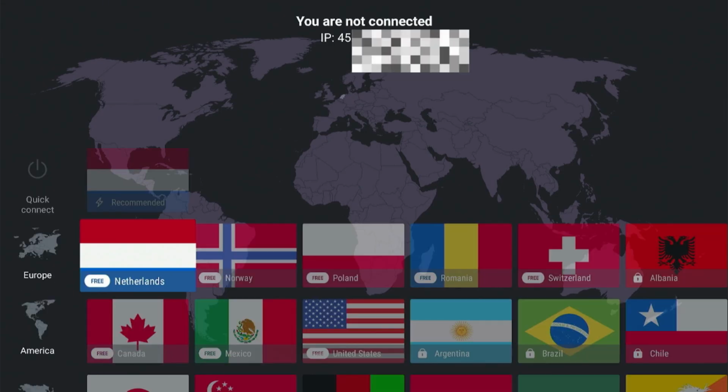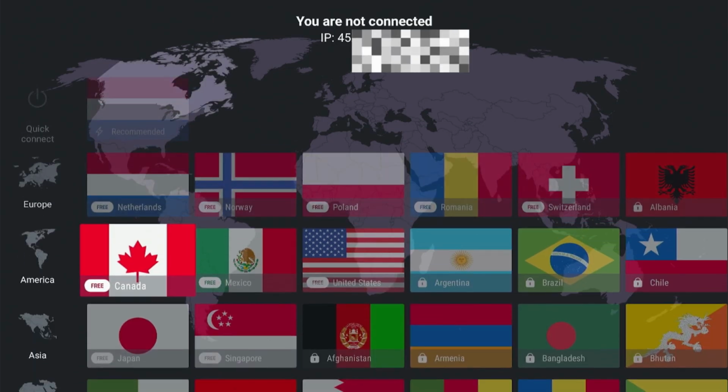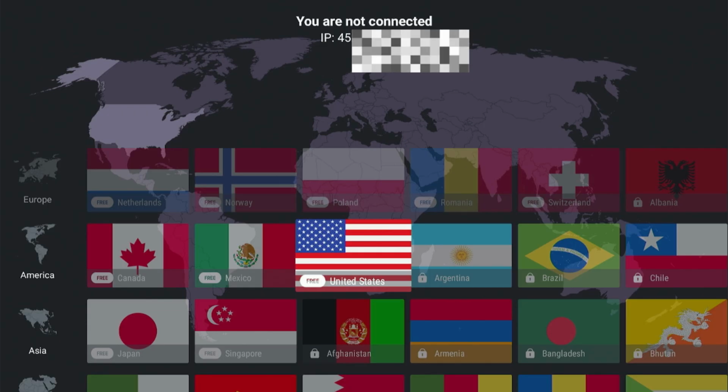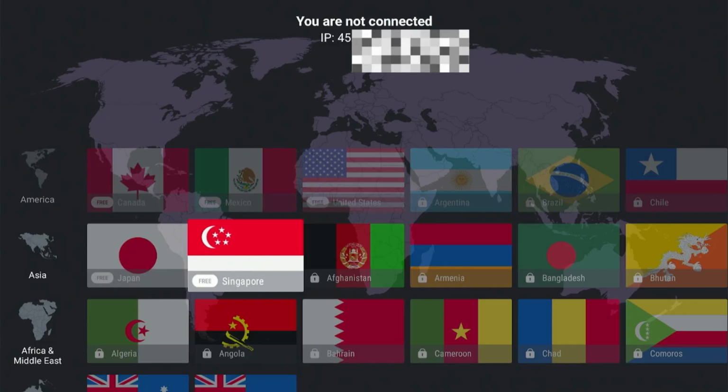Just a quick tour. So you have the free countries accessible listed along the top, so Netherlands, Norway, Poland, Romania, Switzerland, and Canada, Mexico, United States. These are all the free countries. Oh, and Japan and Singapore.